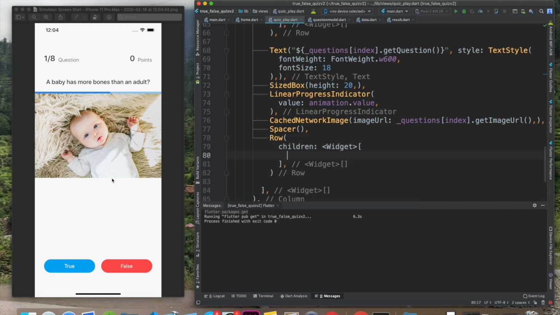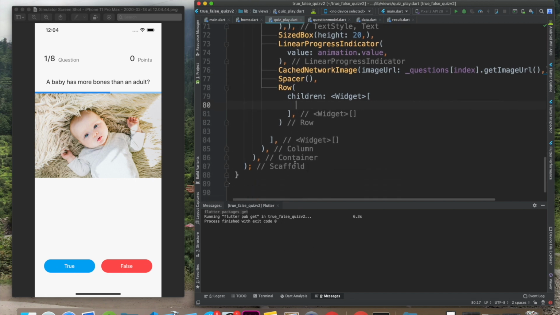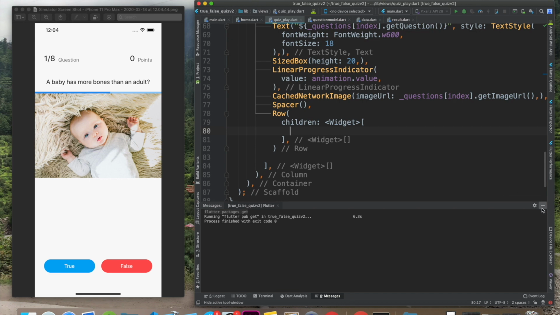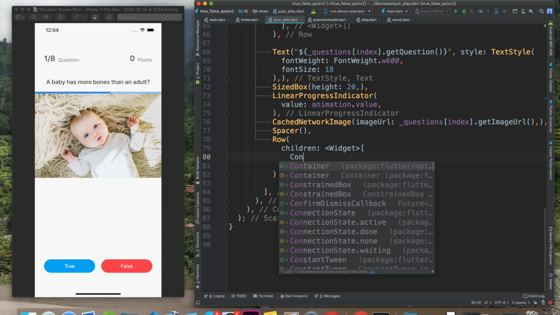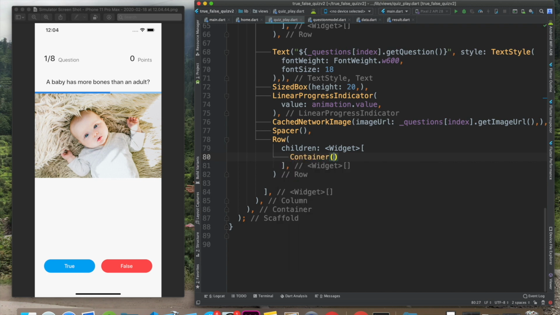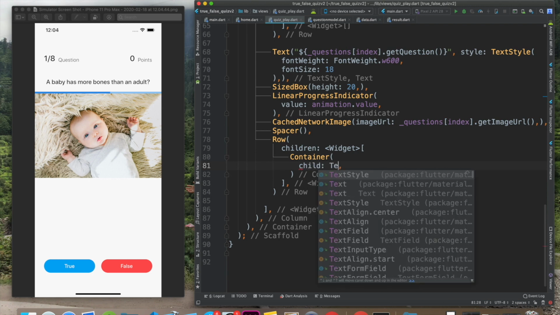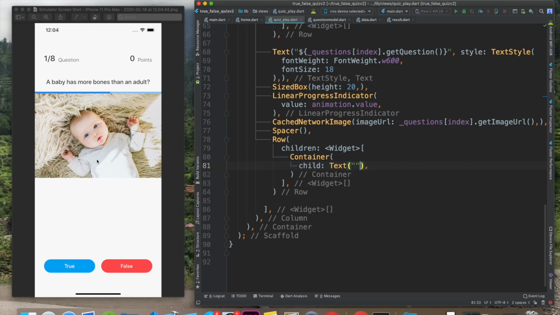Then we will go row. Why? We want a horizontal arrangement of widgets, so we'll use row. And to understand these widgets, these are basically containers. So I'm just going to say container. One thing which I did was surrounding these containers with an expanded, so that they are taking the whole space. Even if the screen increases, they will take more space.